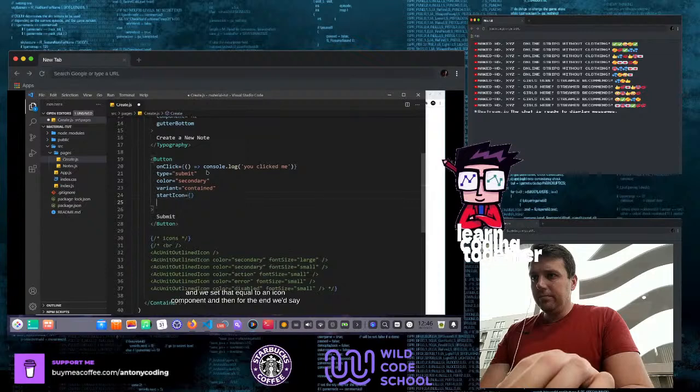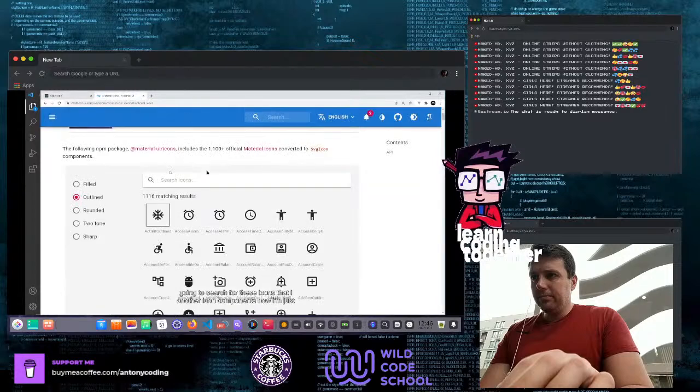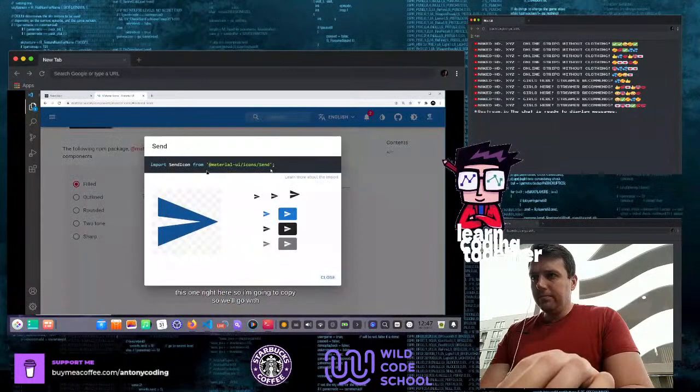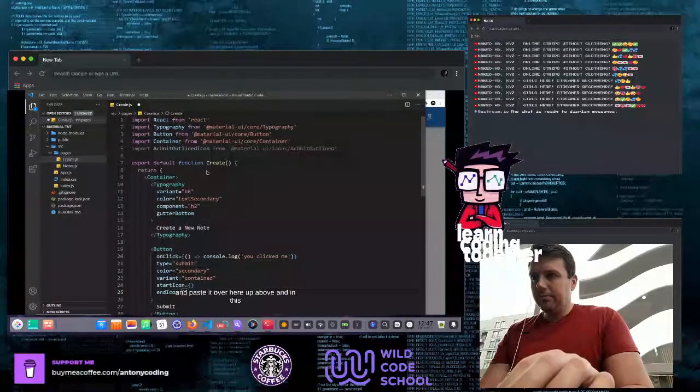And then for the end, we'd say end icon, and we'd set that equal to another icon component. Now I'm just going to search for these icons that I want to use right here. So I'm going to search for one called send, and these are going to be filled icons. So we'll go with this one right here. So I'm going to copy this and paste it over here up above, and in fact we can get rid of this one because we're not going to use that anymore.